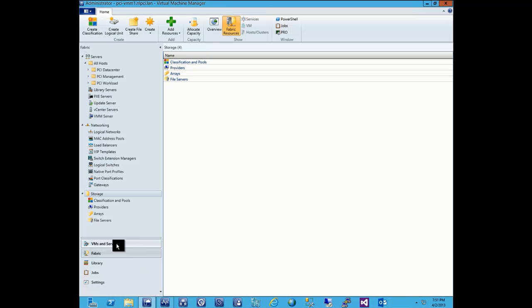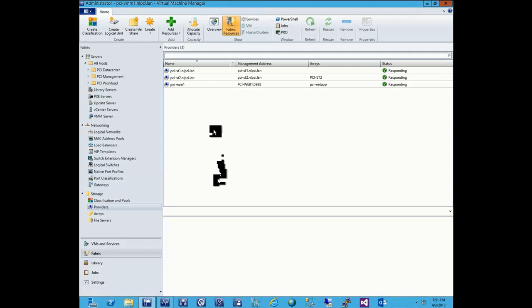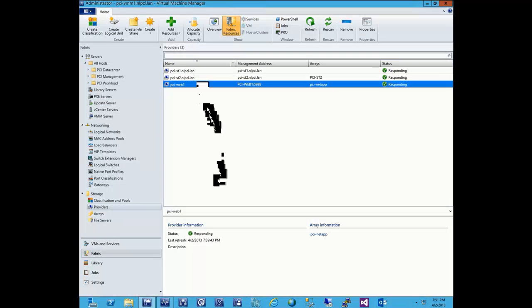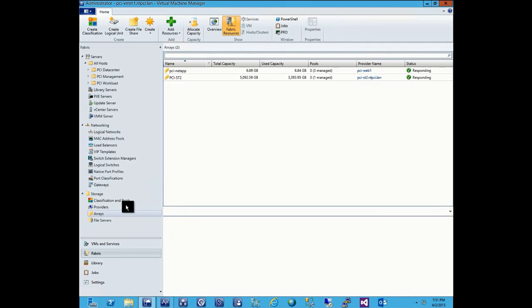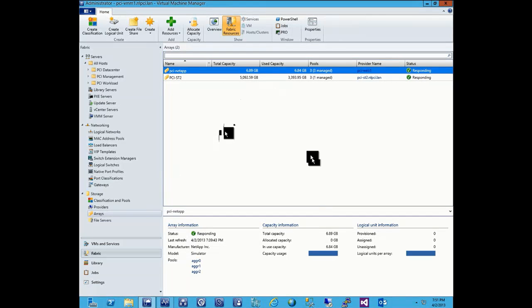First, we'll go back to VMM. Again, on the fabric side of things, there's a section called storage, which shows you the providers, the arrays, the file servers, etc. These are the providers I have in my environment. So I'm talking, in this case, to a PCI NetApp provider. I can have a look at the arrays, and I actually see a NetApp array that's available to us.